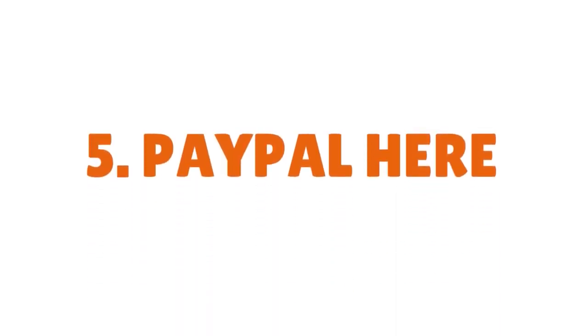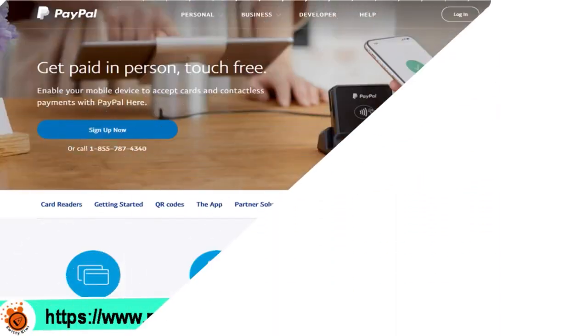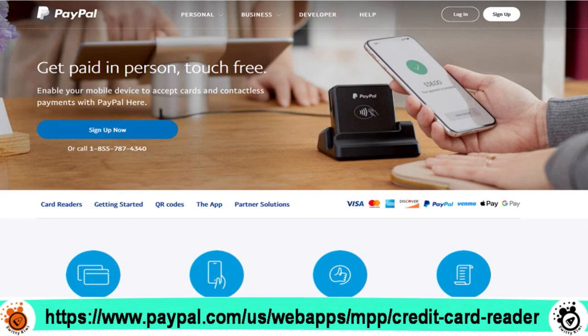And now I want to review PayPal Here. The PayPal Here mobile card reader and MPOS app are great if your business has both a large online and in-person presence. And it's especially great if you need to take lots of different payment types like checks and you want next day funding.